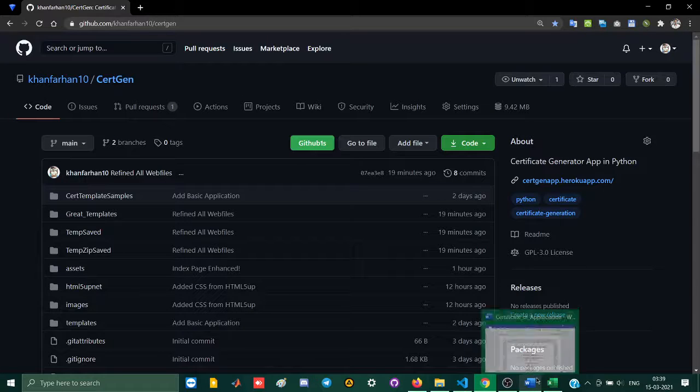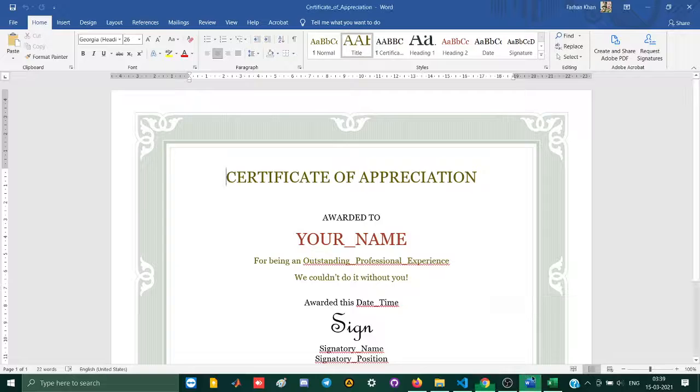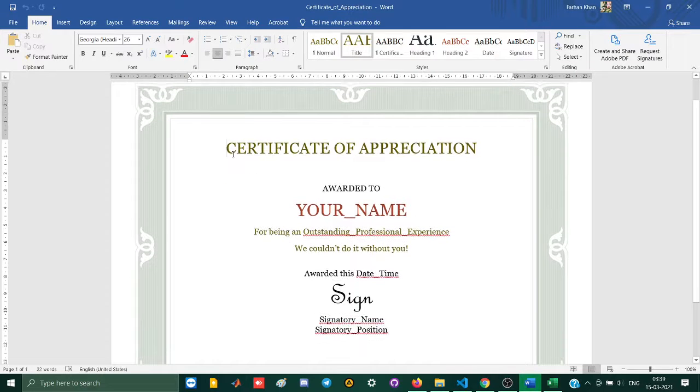So what we are trying to achieve today is using a Word document like this one. We are trying to create several other Word documents which will have replaced what can be called variables, which will be replaced in each and every Word document, and multiple documents will be created using the Excel sheet.